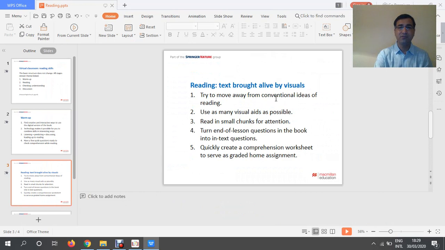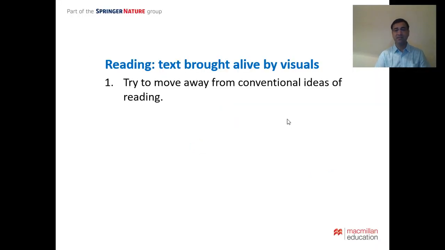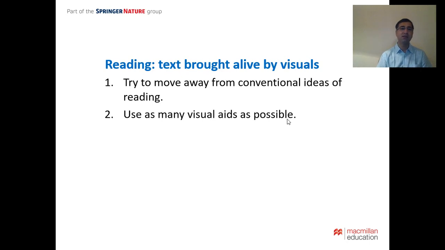So one doesn't have to really stick to the way reading happens in a conventional classroom. Reading can be brought alive with the help of visuals. Try to move away from conventional ideas and use as many visual aids as possible. This was one way of doing it. You can also have, with a little bit of research from the internet, plenty of other visual material. Read in small chunks for attention.